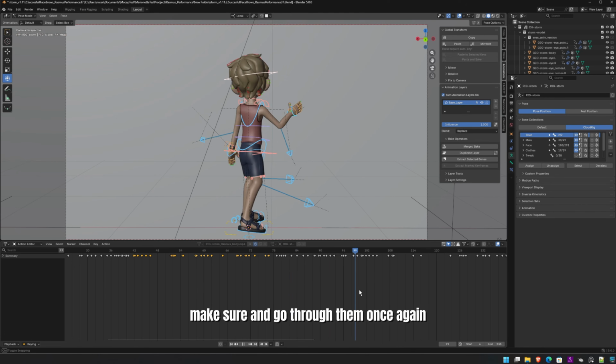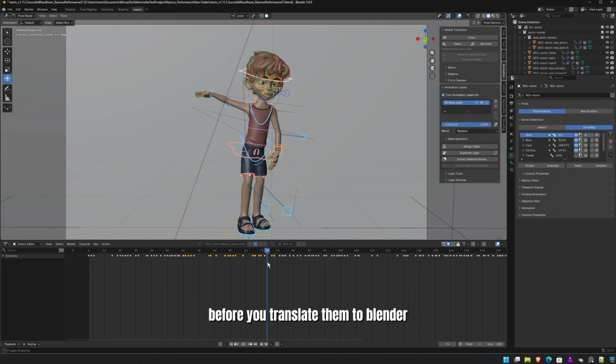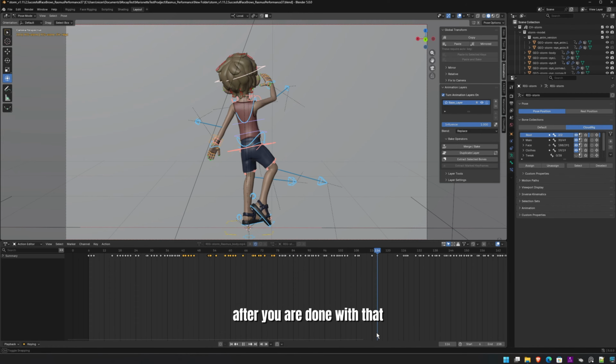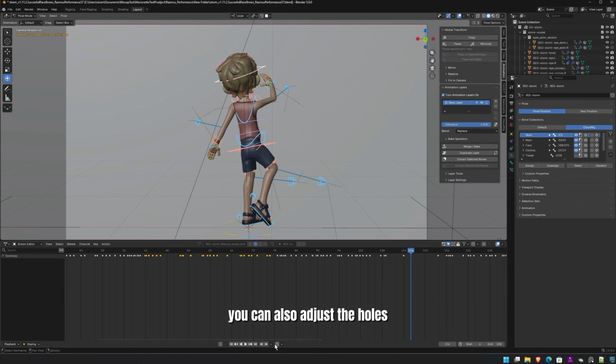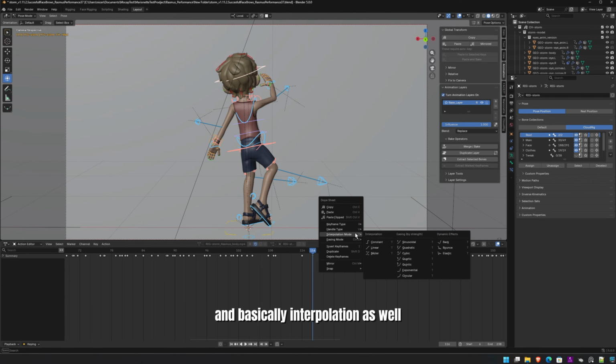So make sure to go through them once again before you translate them to Blender. After you are done with that, you can also adjust the holds, but also add the ease ins and ease outs on them, and basically interpolation as well.